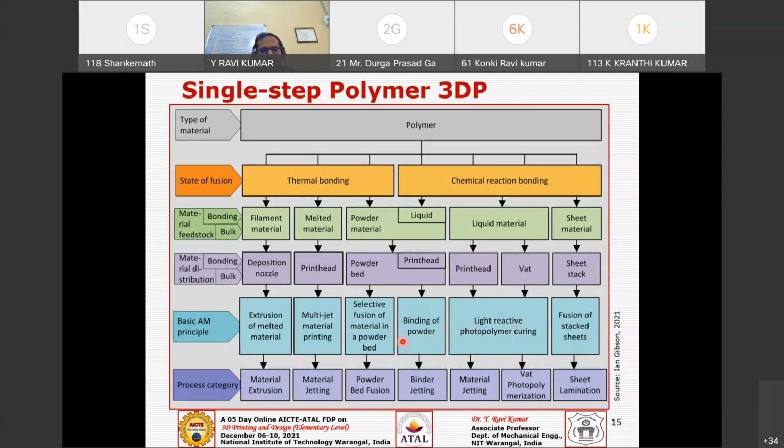So if you see, almost all the seven classes of manufacturing can be done through this, except DED. DED is meant exclusively for metals, as we understood. So all the six except DED are able to process your polymers in a single step. This is the kind of polymer processing that you could do in a single step.